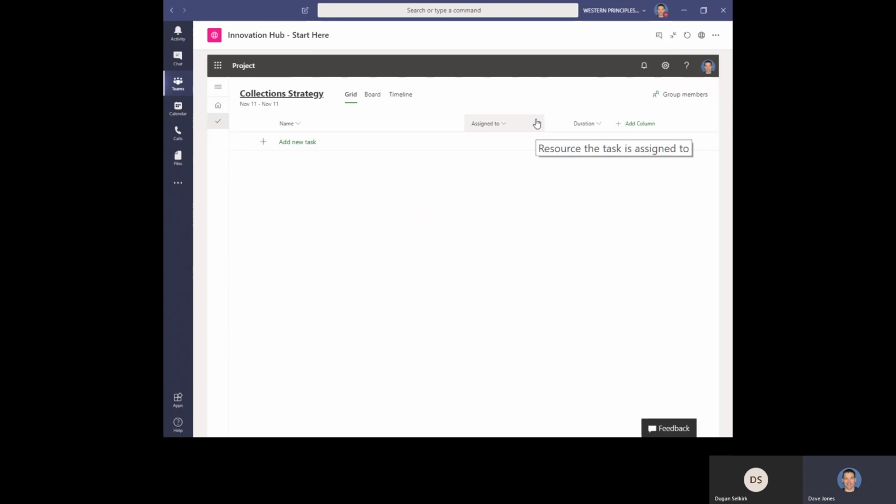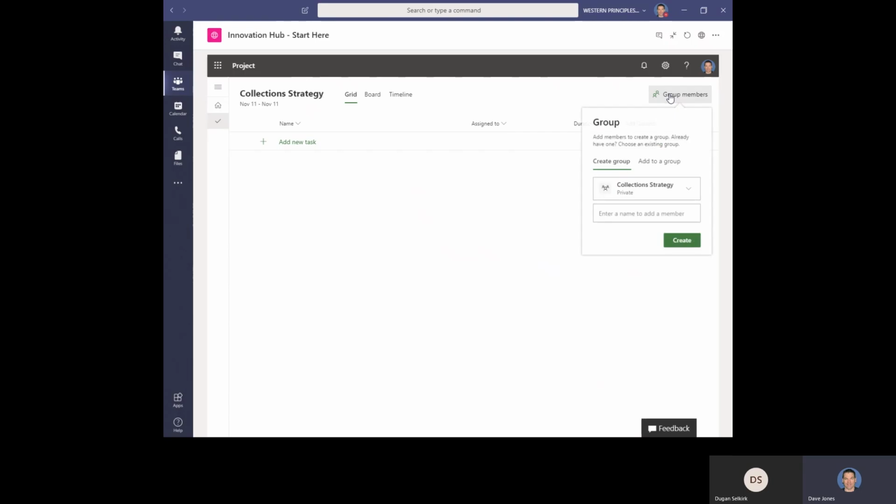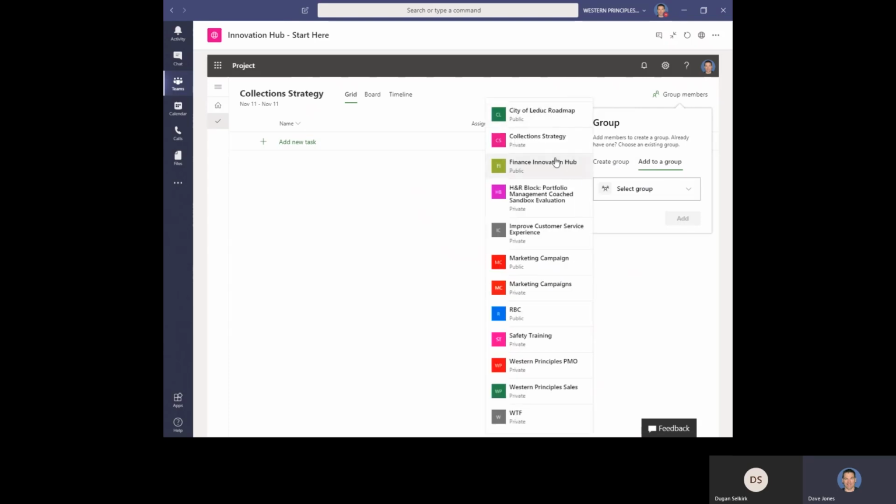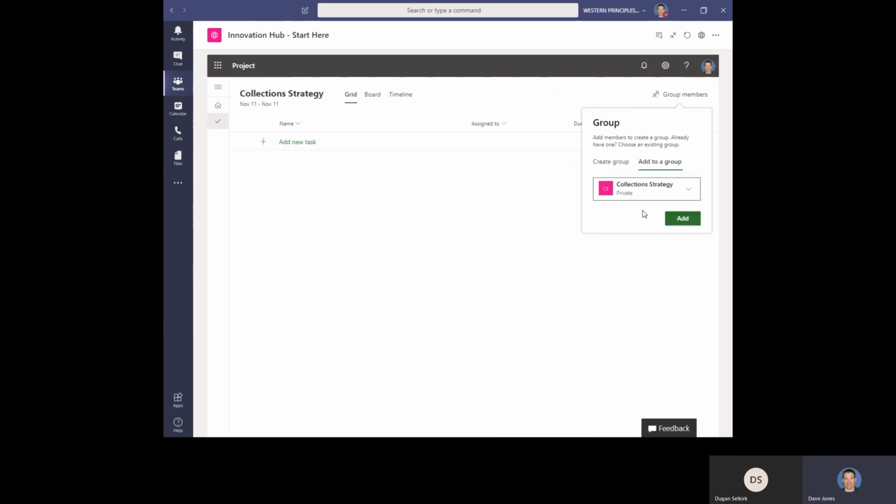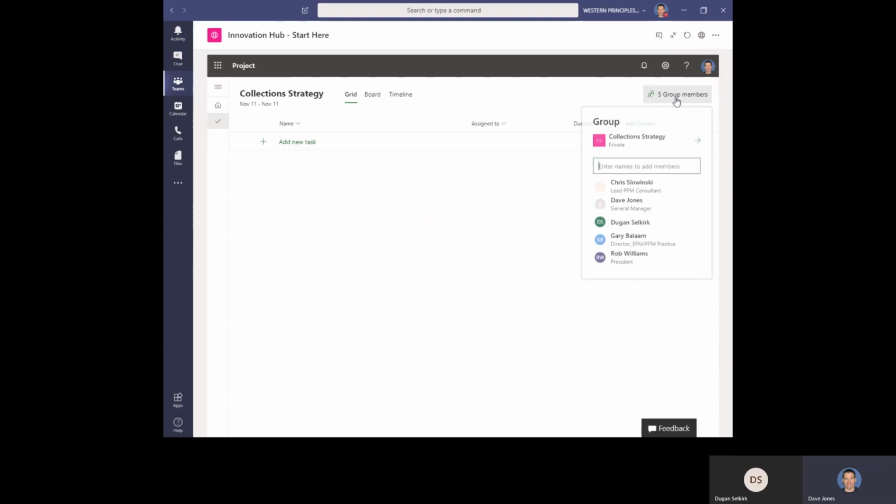Now what's going to happen is I'm going to say, well, who's going to be working on this project with me? So I'm going to click on group members here and select my group. I can quickly add people to this group just by creating a list and searching for people. Or easier than that, I can go to an existing group and select a group and grab people from my collection strategy team and add them to this team. And now I've got my group members that I can start to schedule onto my project.